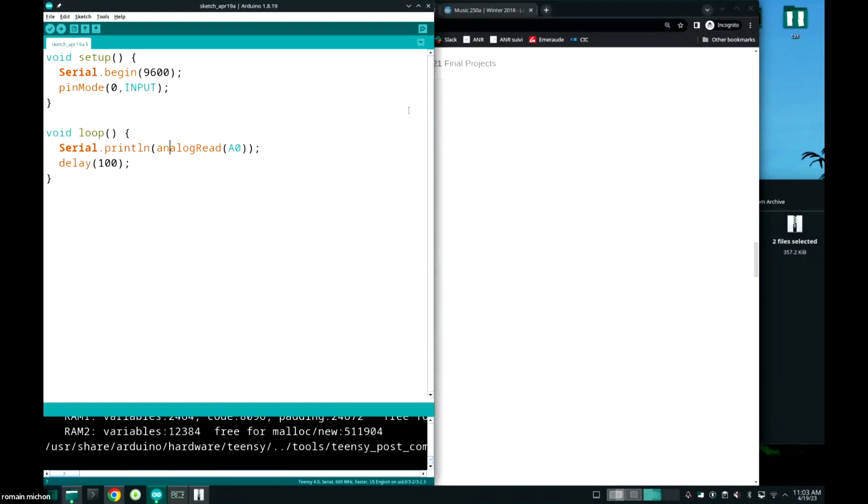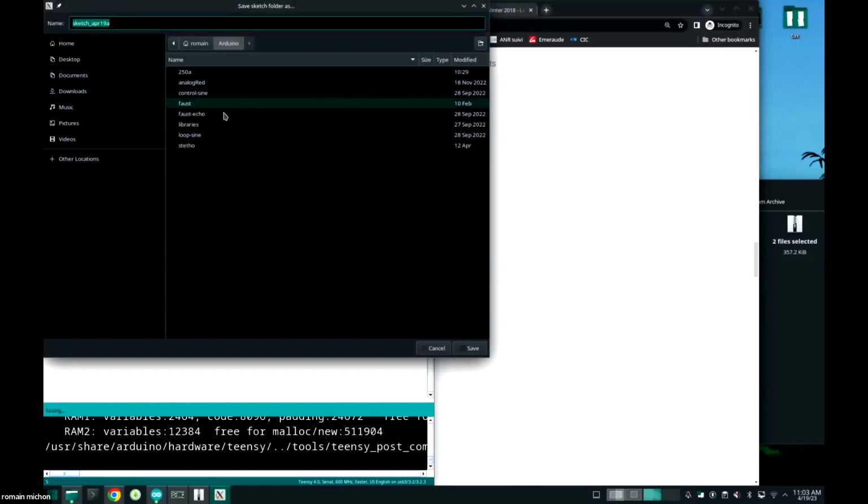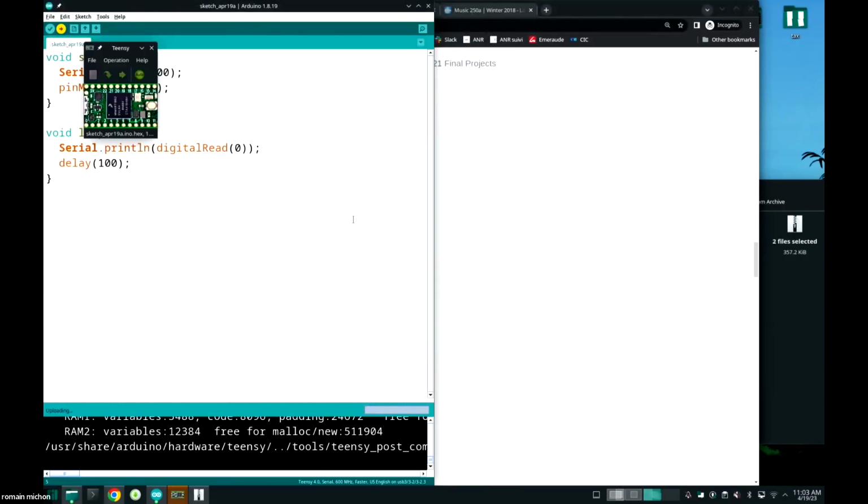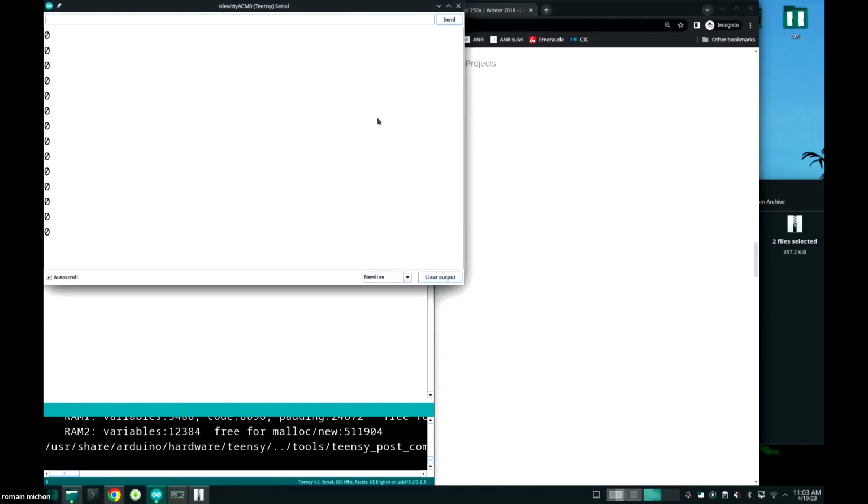Cool. And so now instead of doing an analog read, I'm going to do a digital read of 0. Cool. So I'm going to upload the program on the Teensy, and then I will check that this is working. So here I have 0. Now if I press, I get 1. Okay, so this is what I wanted.